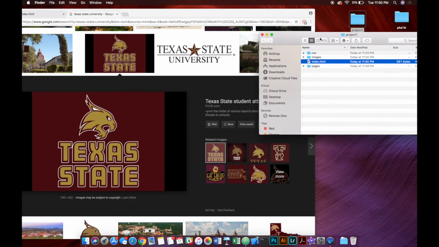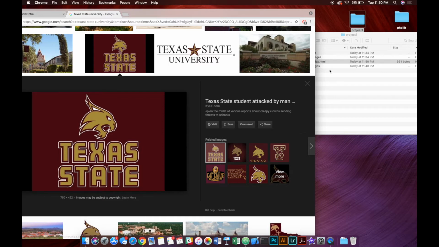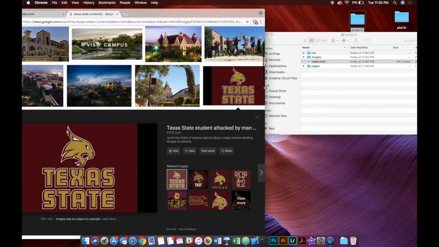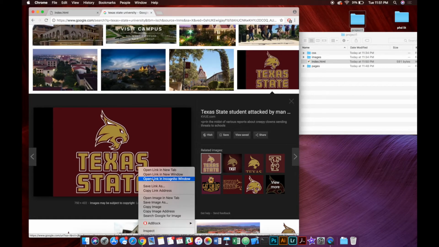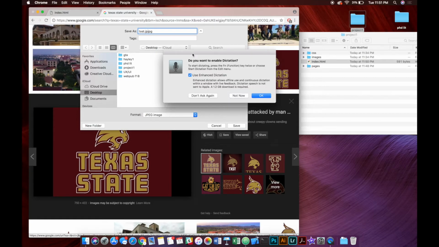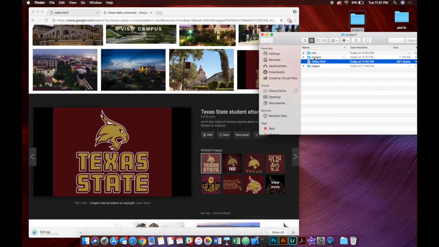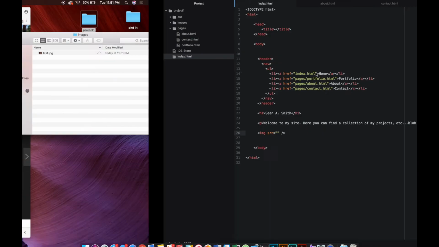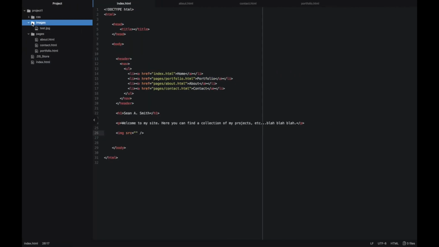So obviously, don't use copyrighted images. Please use your own original images, but for the sake of this demo, I'm using an image from the web. So I'm going to make sure that is saved in the Project 1 folder in the Images folder. So now we look here in the Images folder and we should have an image. And that shows up here in Atom as well.